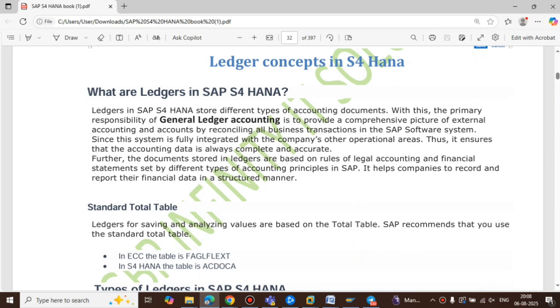The other new GL feature is document splitting. We'll come to document splitting at a later part of the class. But now, you understand what a ledger or parallel accounting is. Either you might get a question as what is the ledger concept in S4 HANA, or what is parallel accounting. If you get such a question, you have to first explain why the ledger concept was introduced, what the types of ledger are, and what the advantage of using the ledger is. All these things you have to explain.